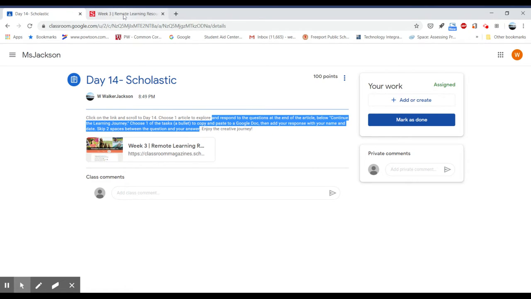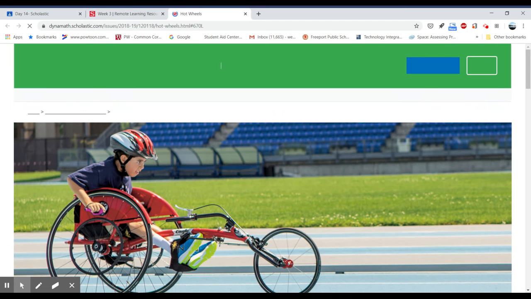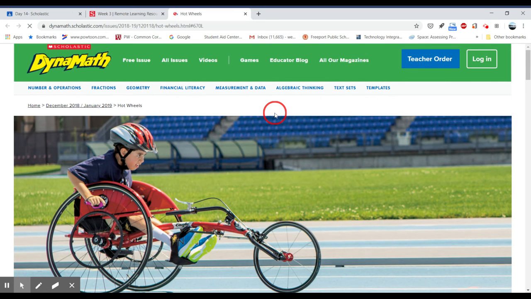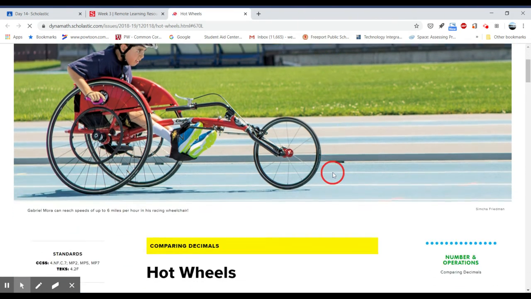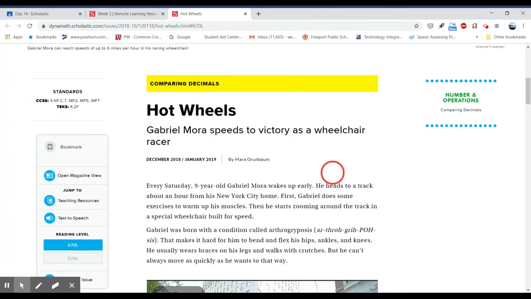So here I am, day 14. I will choose this article. It's called Hot Wheels. And here we have a story about a little boy who is racing in a wheelchair. His name is Gabriel Mora.